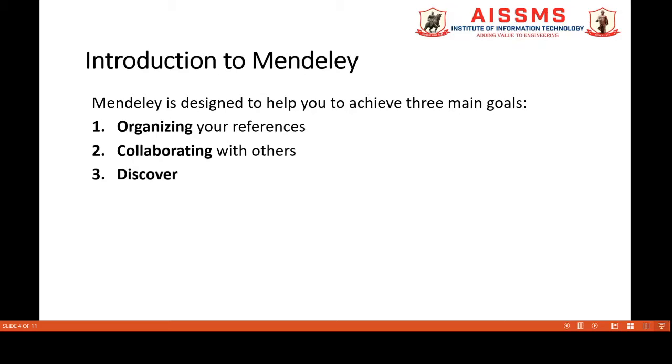Second goal is collaborating with others. Mendeley allows you to come together with other users to share references and to exchange ideas. You can also use private groups to share full text papers and to collaboratively annotate. You can use this functionality to work with people you see every day or use Mendeley's social features to find people with similar interests from around the world.